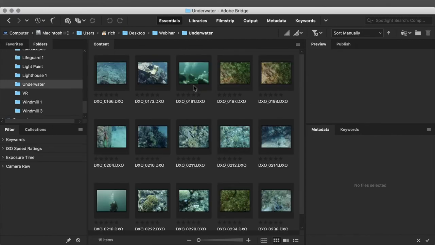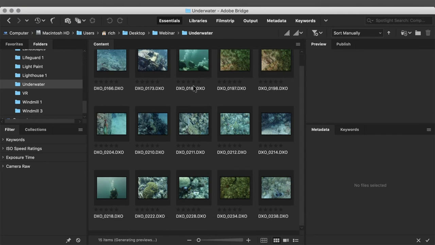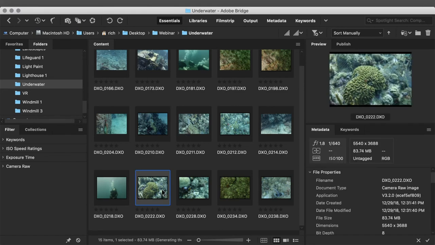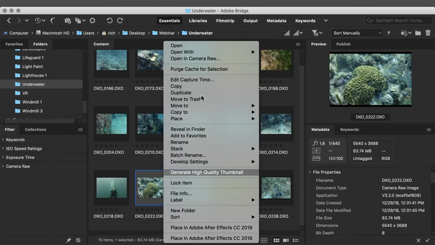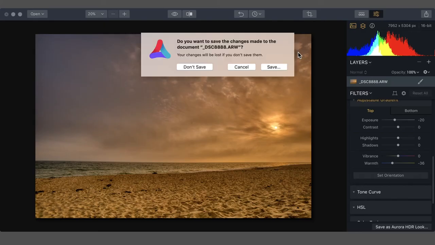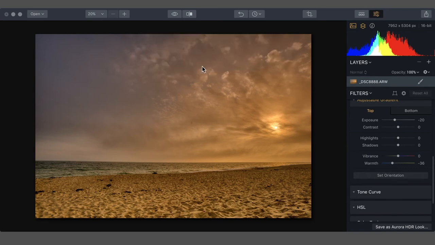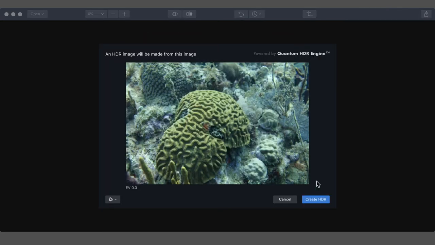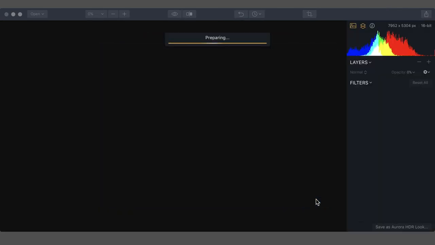Let's take a look here at an underwater photograph for a moment, because this is another type of photography that I often do. And I want to show you how we can solve problems. So let's start, and I'm going to send this through Aurora to begin with. And in this case, this is a DXO file. So this was captured on the little DXO1 that used to be a camera. It's still available for sale.